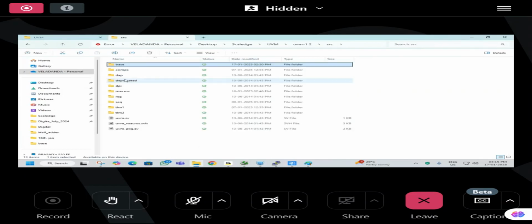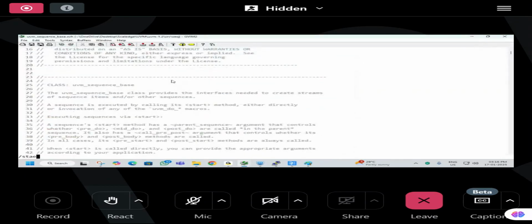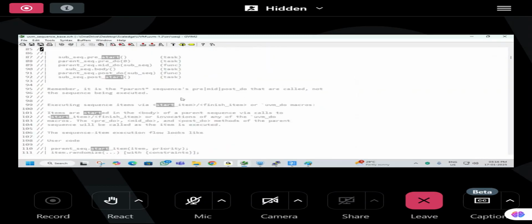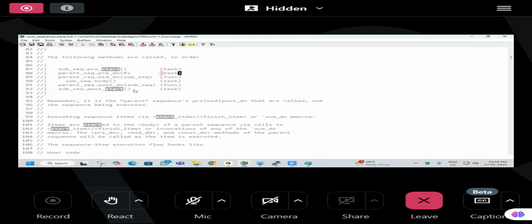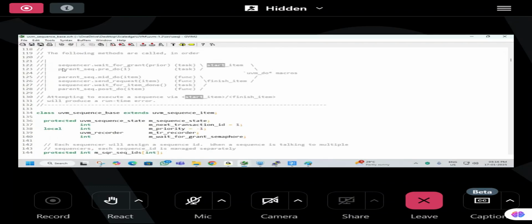UVM sequence base is there in the sequence folder. Let's go to UVM sequence base and just type start. Somewhere else, see, these are the things: wait for grant, send request, and wait for item done. These two are related to start item, these four are related to finish item. These generally happen in the UVM do macros.